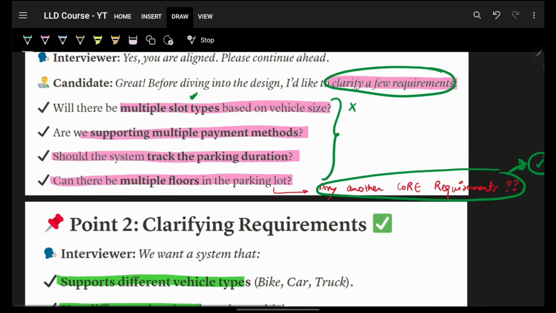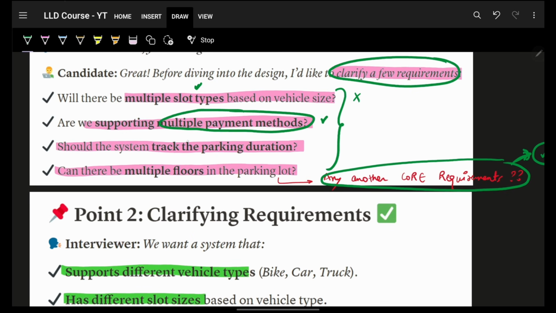So okay, then next I could ask: do you want to support multiple payment methods? Which usually the interviewer will say 99% yes. Should the system track the parking duration? Again, this will be helpful just to know the parking fees.